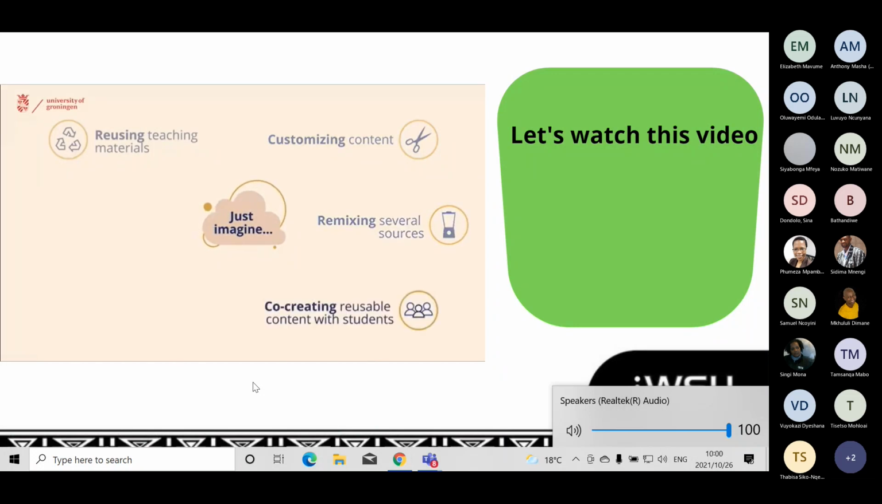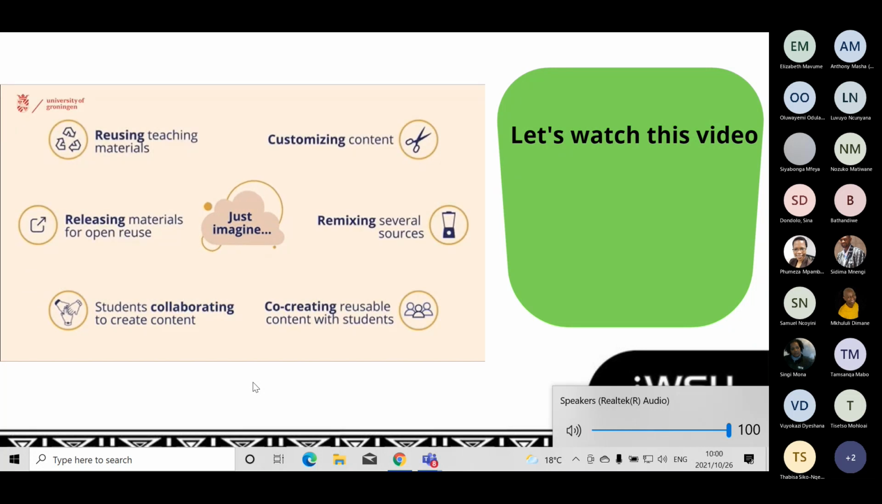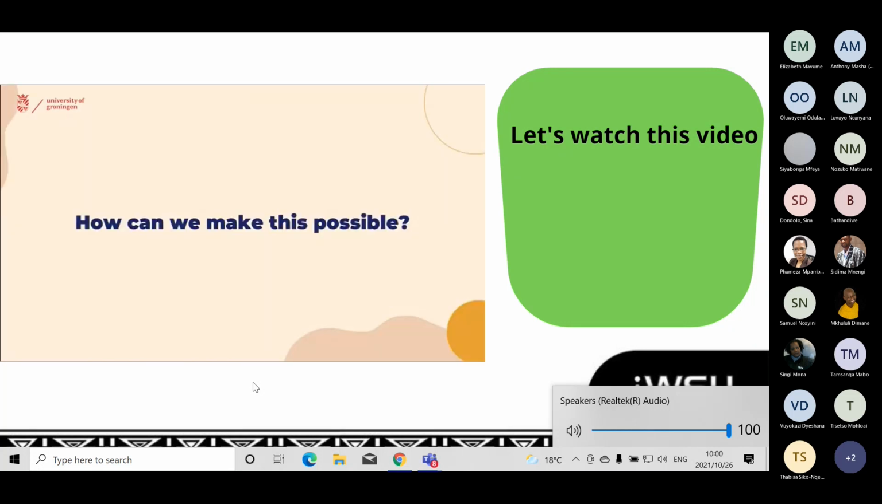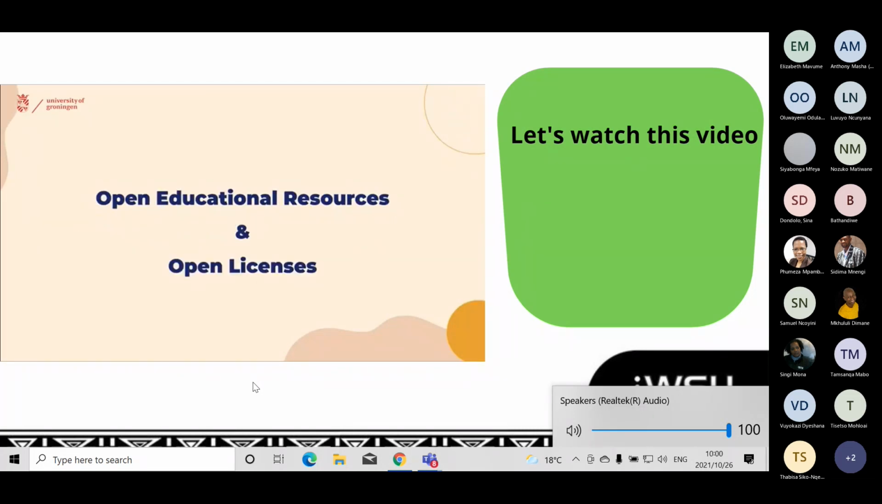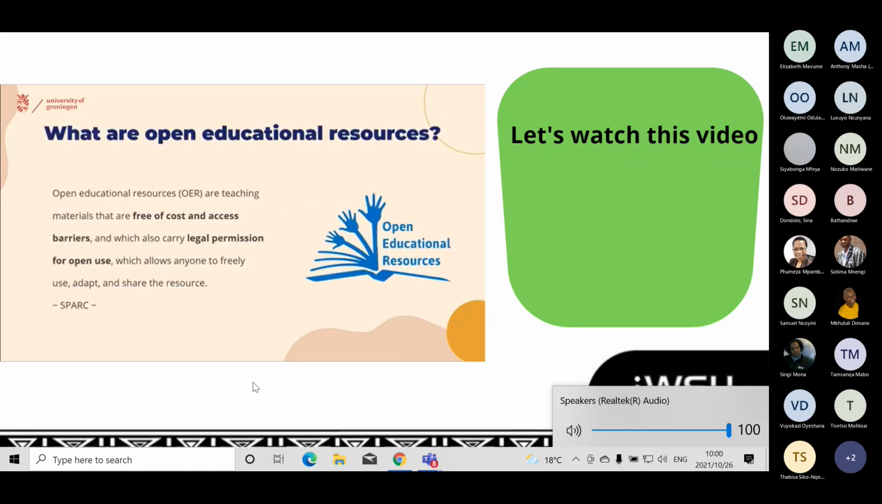What if you and your students could co-create reusable and non-disposable content? What if your students could collaborate to create their own content? And what if you could release these materials for open reuse, free of legal or financial restrictions? Now, how can we make all of this possible? The answer involves open educational resources and open licenses.